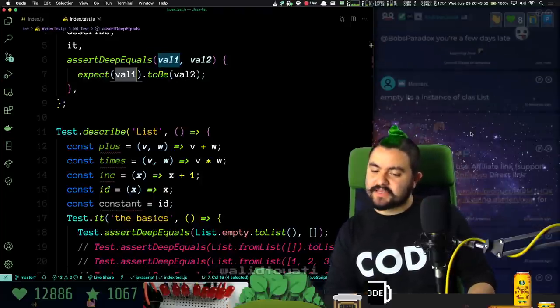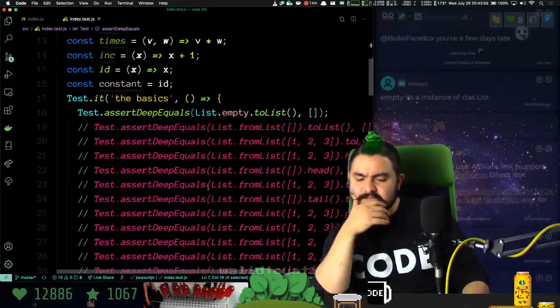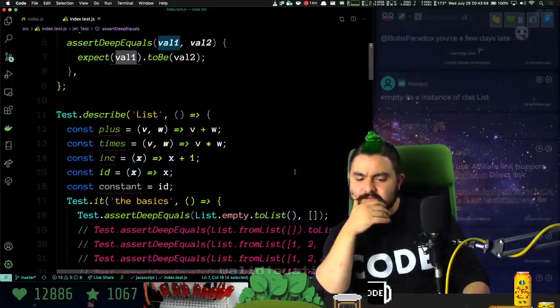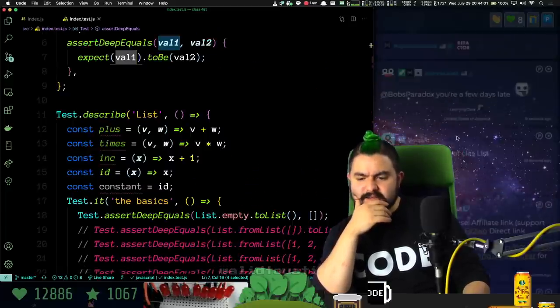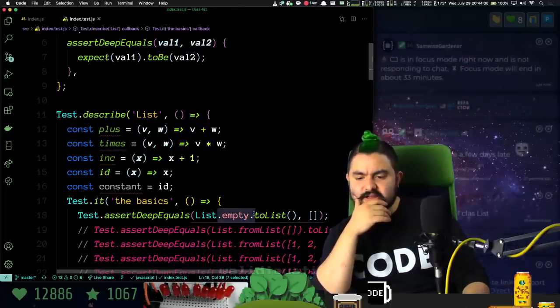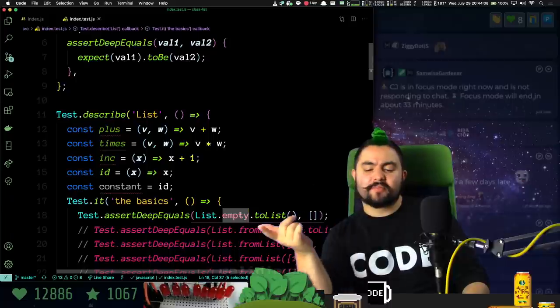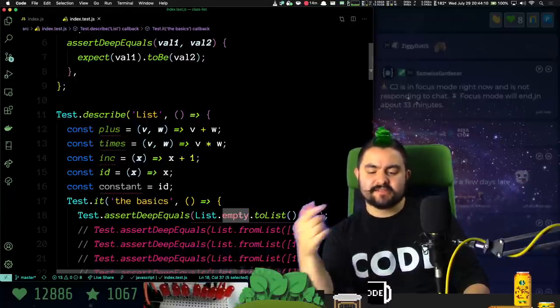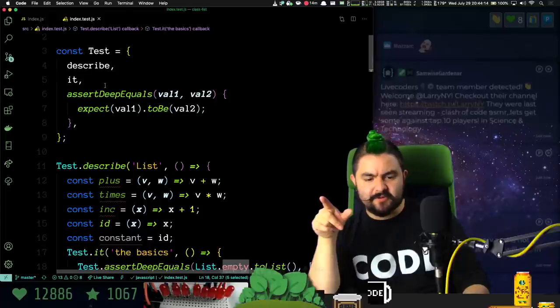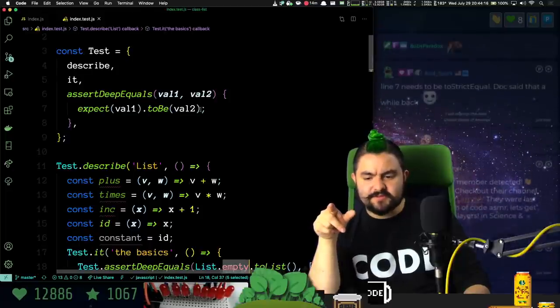Empty is an instance of class list. Is it? Okay, it might actually be. It seems like this is, I thought it was maybe a static property that returns an instance. I could see it. Hey, what's up, Larry? Regardless, this is not working though. Expect value to be value.